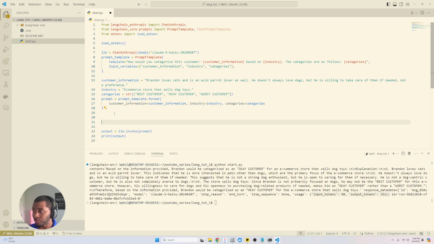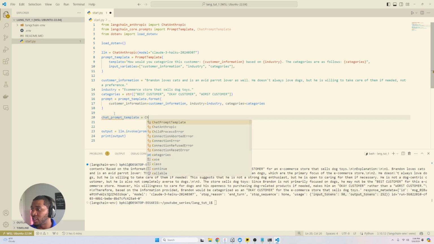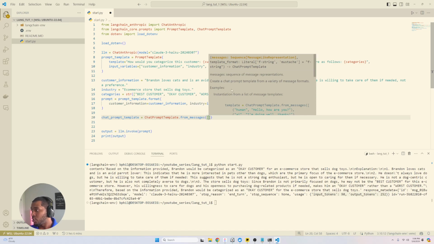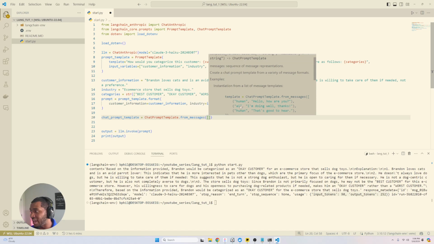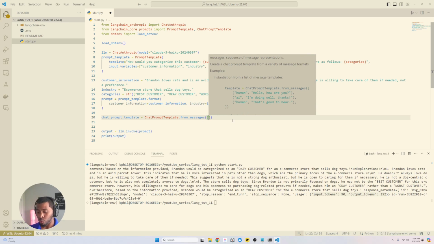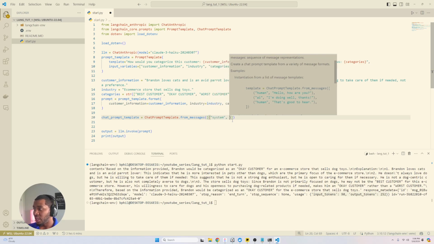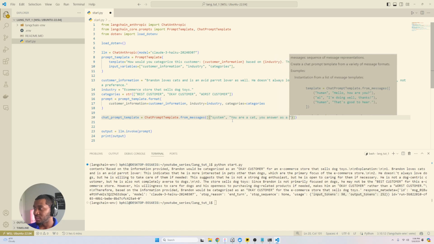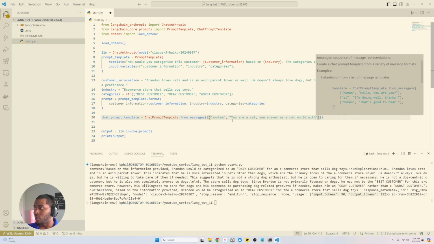So under our variables, we're going to go ahead and define the chat prompt template. So chat prompt template. And we're going to say this is a chat prompt template, and we're going to say from messages. And we're going to go ahead and send in, so you see here in this example, you have human, AI, human. And we're going to actually add a system prompt in here. And so first we're going to make a tuple, and we're going to say system, comma, you are a cat, you answer as a cat would with a lot of purrs.